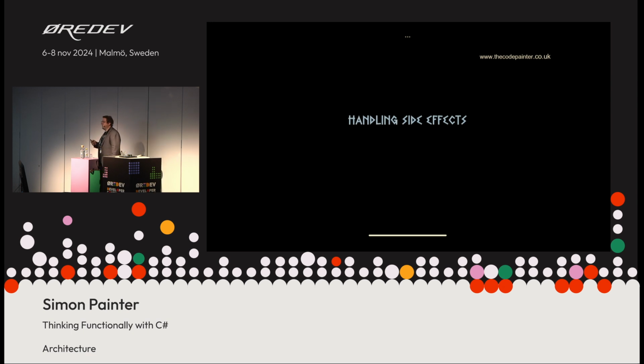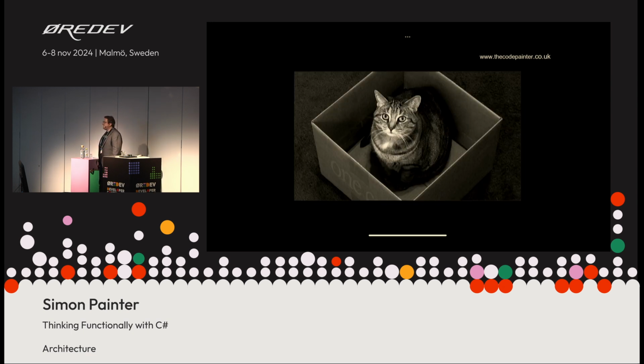How do we handle side effects? Well, this is a cat in a box. Has everybody heard of Schrödinger's cat? Okay, so this is how I'm going to describe something which is called a discriminated union, which is a type which is one of several different types, and you don't know which until you look. Rather like Schrödinger's cat is of type cat, but it is not actually cat. It is a live cat or dead cat, and you don't know which until you open the box. So that's how you want to think of a discriminated union.